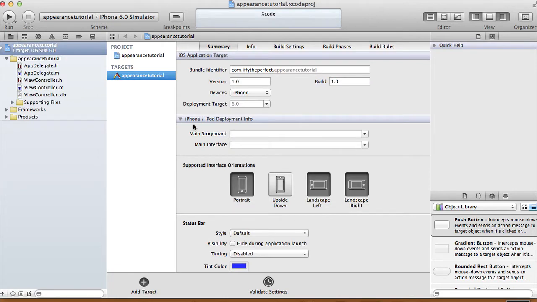And well, I'm going to be using UI appearance so that we can customize the appearance of our navigation bar, our tab bar, our bar button items, a lot of things. But in this tutorial, I'm just going to show you how to customize our navigation bar and the bar button item that goes on the navigation bar.